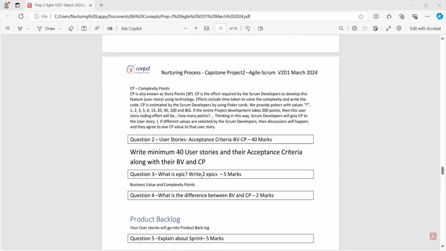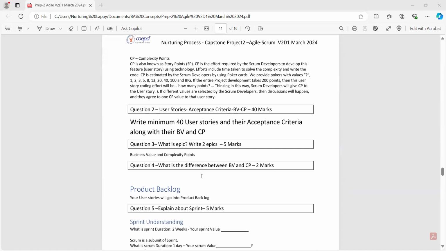Okay, and the third question is an epic, guys. So first of all, what is an epic? It is nothing but, guys, a set of related user stories. The set of related user stories we call an epic. For example, for restaurant manager, we are writing some user stories. All that set of user stories is related, right? The restaurant manager related user stories we call an epic.